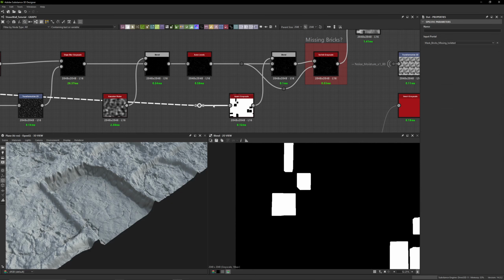Now here we do some more surface details, but only in the spots where the bricks are missing. Take a moisture noise. Take a transform 2D, and we scale it 4 times, so we increase the tiling a lot, and then we offset it a little bit. Then we histogram scan it.